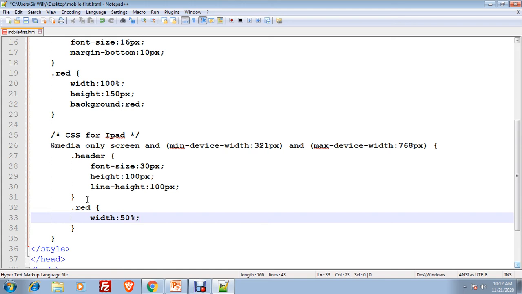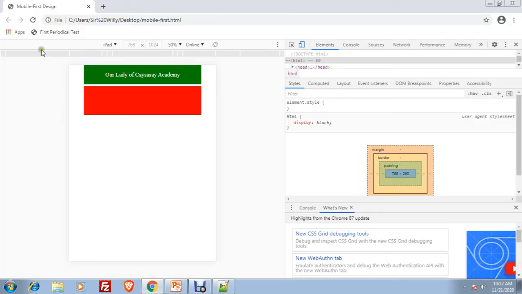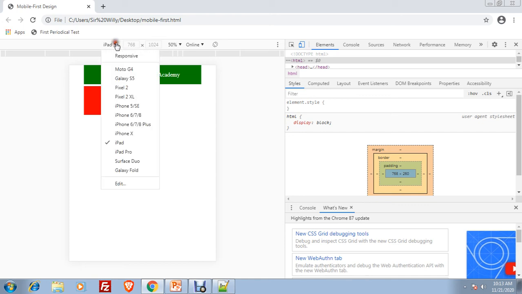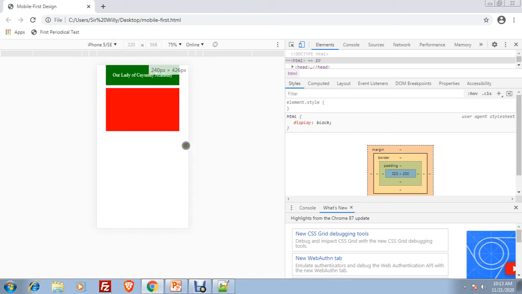50% only. Width of 50%. Ibig sabihin, sa iPad, gusto natin 50% lang yung kanyang width. So, tingnan natin sa iPad, refresh natin, yon 50% na lang. Pero still, sa cellphone, siya ay 100% pa rin. Okay. So, tama na yung ating code for iPad and cellphone.